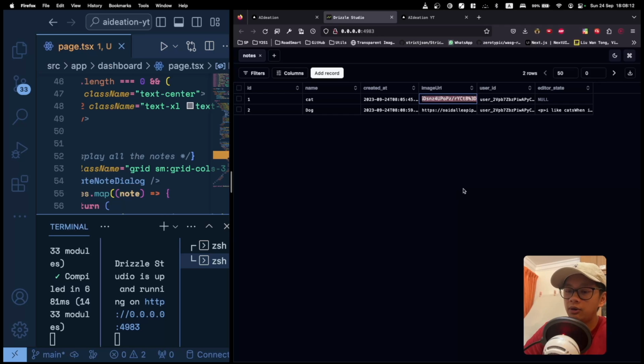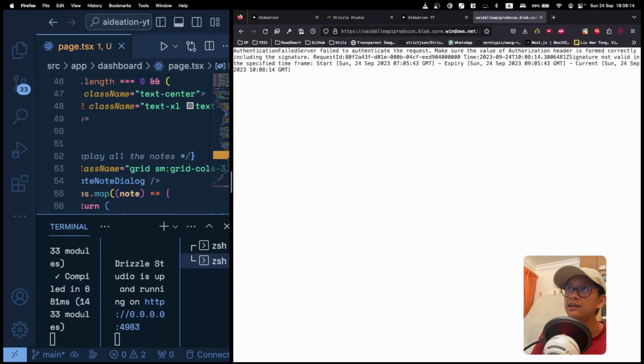I'm going to copy this image URL and paste it in the URL. Right now it's going to tell us that it has expired. So the reason is because of OpenAI's DALL-E 2 expiry.